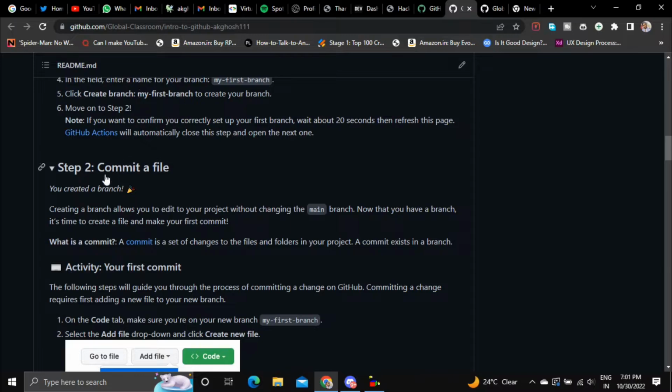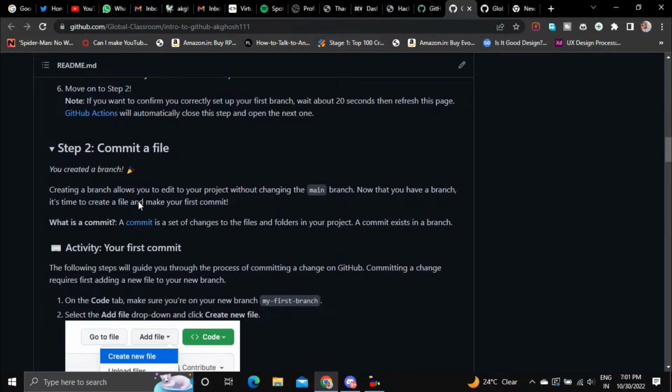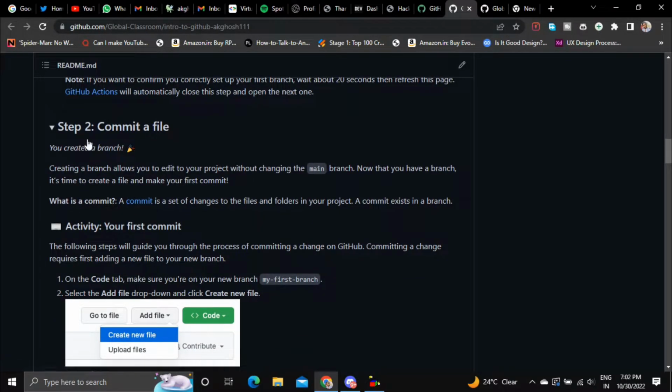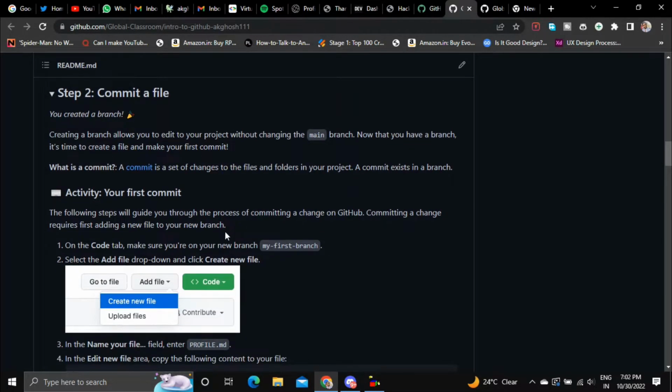So now you need to commit changes. A commit is a set of changes to the files and folders in your project. A commit exists in a branch. So you need to add a file and then upload that file to GitHub, to the new branch you have just created.